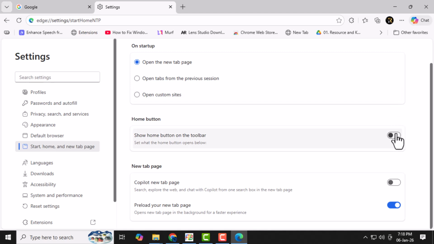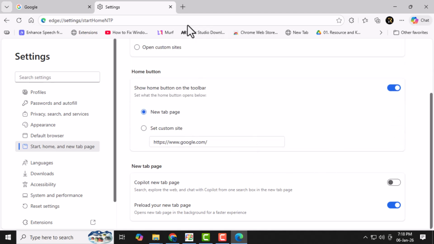Step 12. Close and reopen Edge to verify that Google opens as your homepage. If it opens correctly, your setup is complete and you're ready to browse.